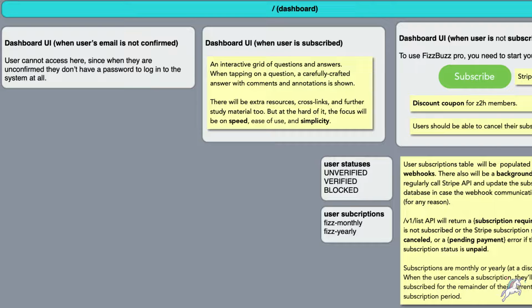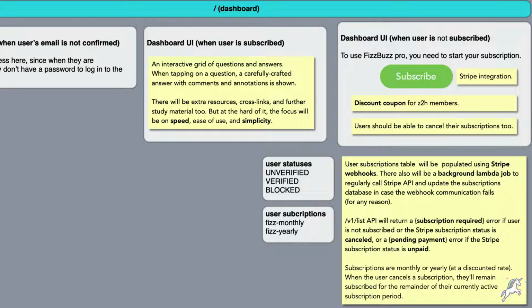And I'll skip the details of the dashboard design, since it will most likely change in the future when we get there. But at a very high level, the dashboard will have two states. In one of the states, if the user is subscribed, they will be able to see the content that they are subscribed to. And if the user is not subscribed yet, they are going to see a "subscribe to see the content" button, which will essentially be a Stripe subscription form. And for now, that's pretty much it.